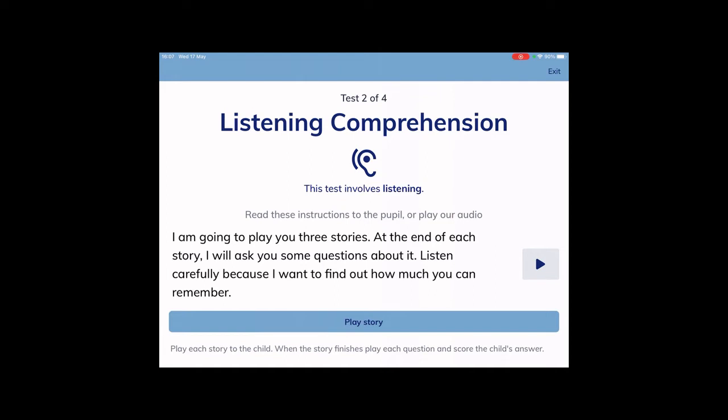This test assesses a child's ability to follow a simple story and remember the details.